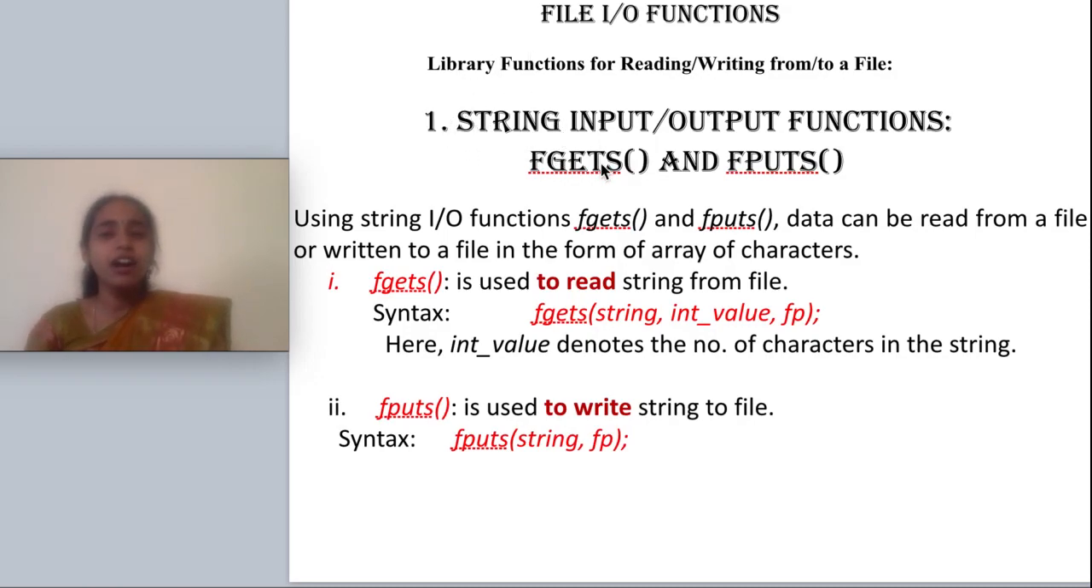For reading strings, you use the function fgets. F stands for file, get means you are reading from the file, s means you are reading it as a string. The next one is fputs. Fputs means you are writing inside the file, put means you are writing, in the form of a string. That is why it is fputs.